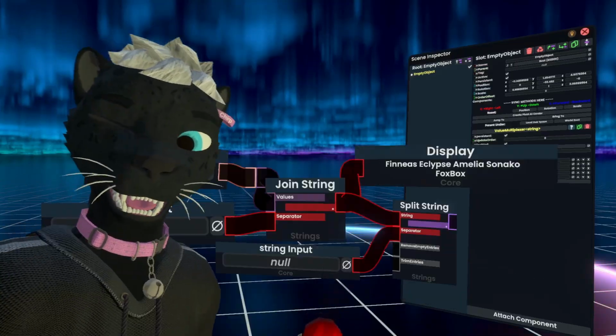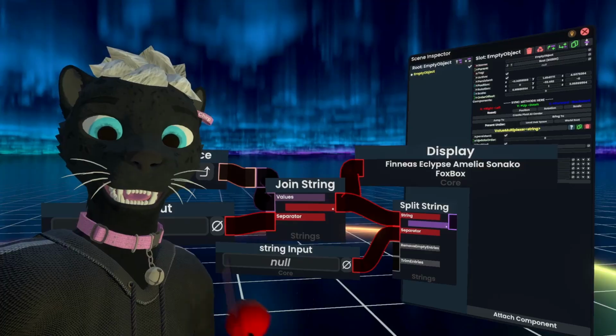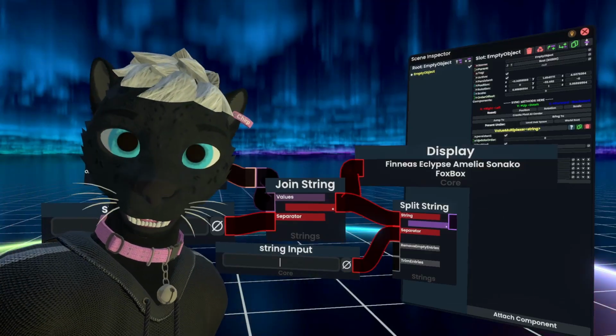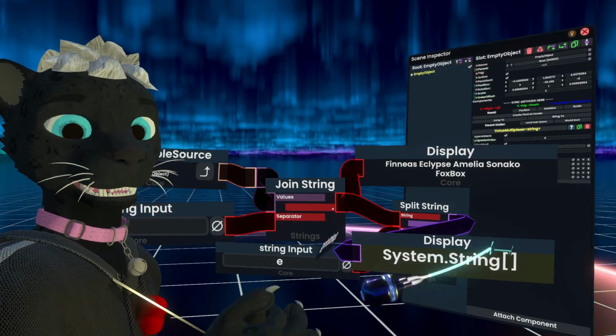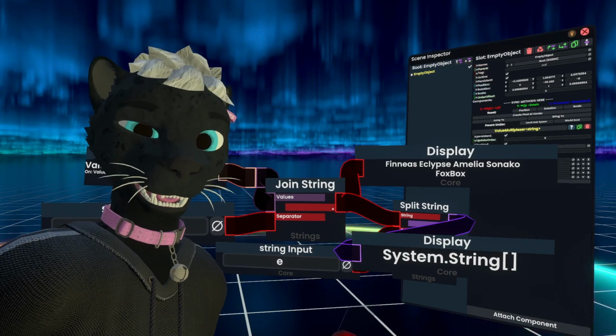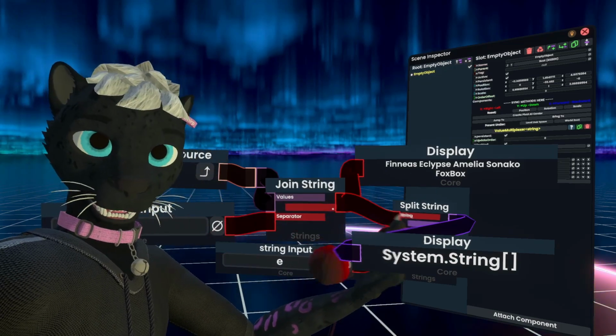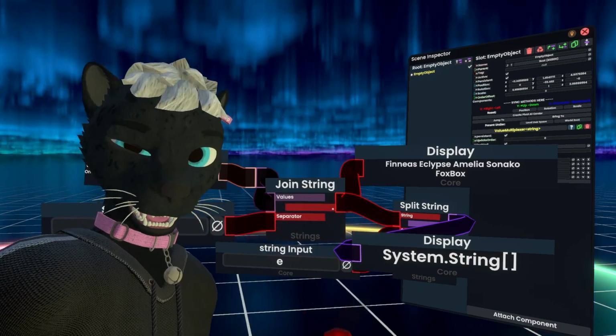just to do some stuff. My name has an E in it, and I like that about myself, so we're going to split it using the letter E. But you will notice when you pull out a display, this just pulls out System.String. We can iterate over this still, we just can't look at it on its own.